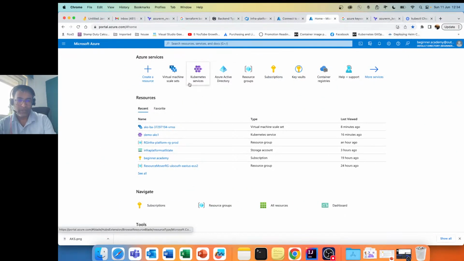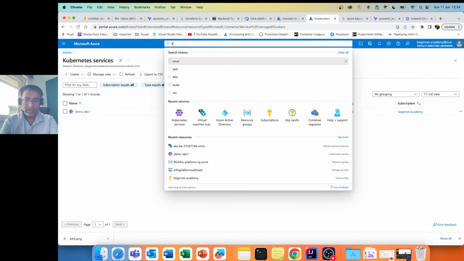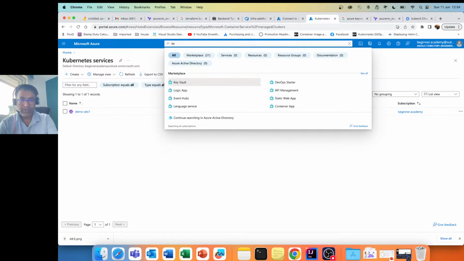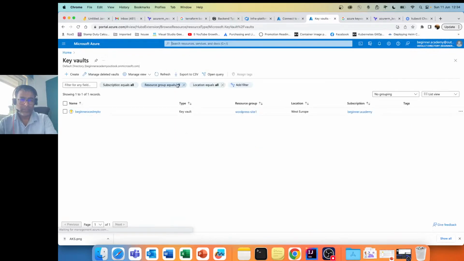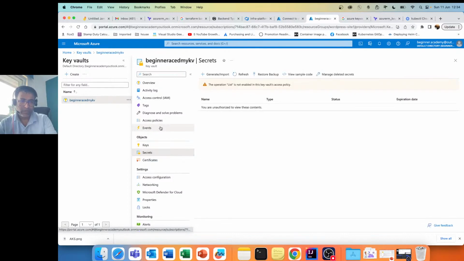Let our Kubernetes keep on running. So let us go back and see that our key vault is up and running. This is what we have created. It is up and running. Okay, I don't have access.